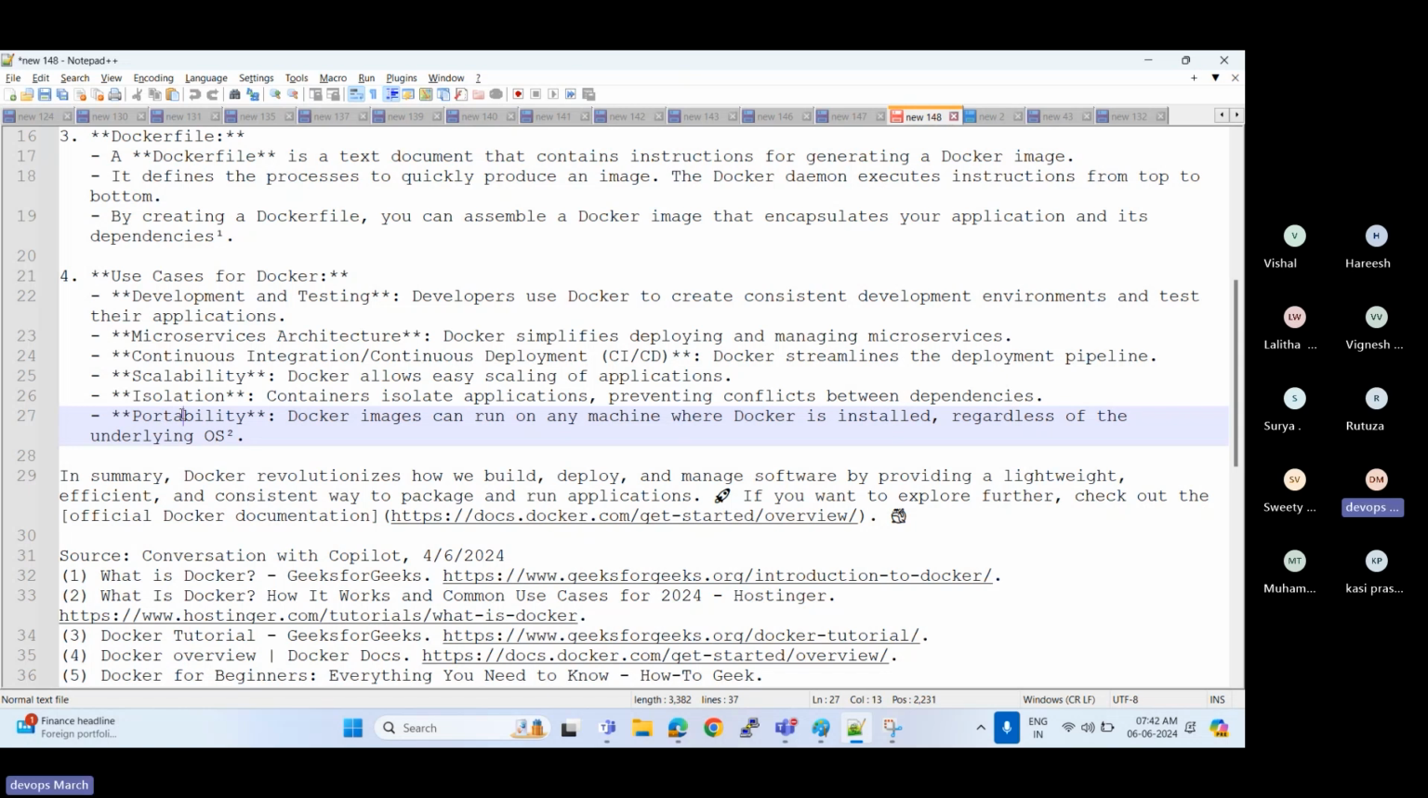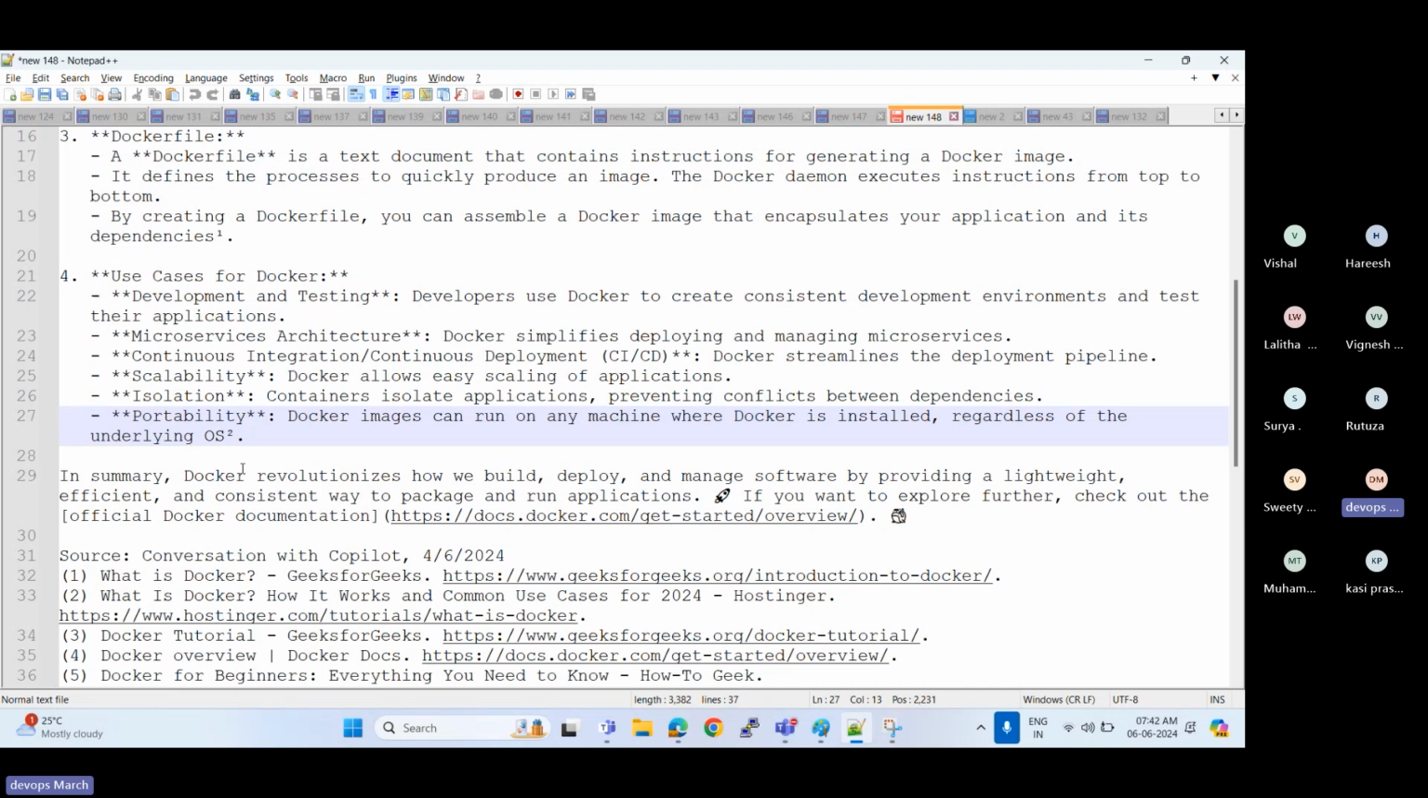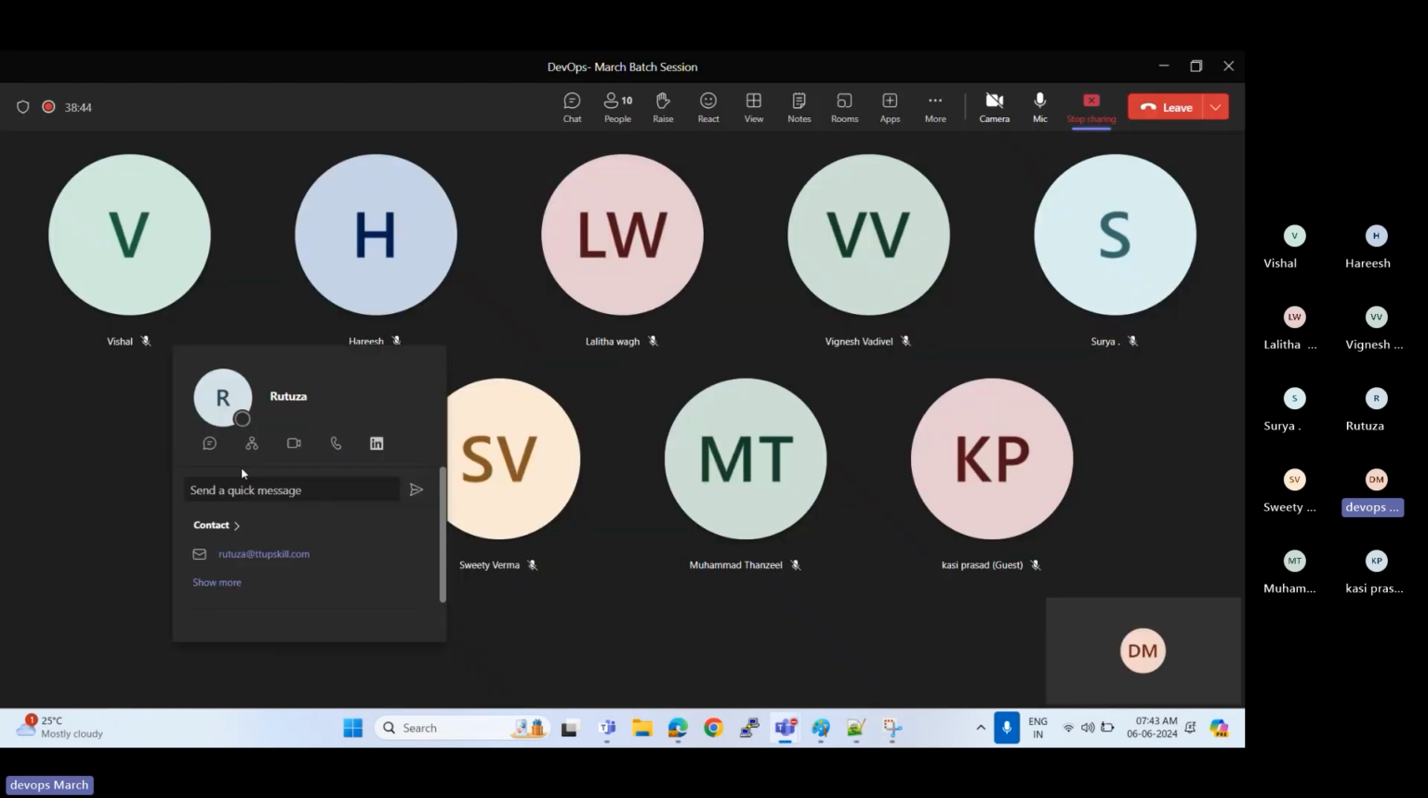Portability: a Docker image can run on any machine where Docker is installed. Wherever you want to run Docker images, make sure the Docker package is installed. That's enough; that is the required dependency. A Docker image can run on any machine where Docker is installed, regardless of the underlying OS. Did you at least understand the idea about Docker? What is Docker and how it works?